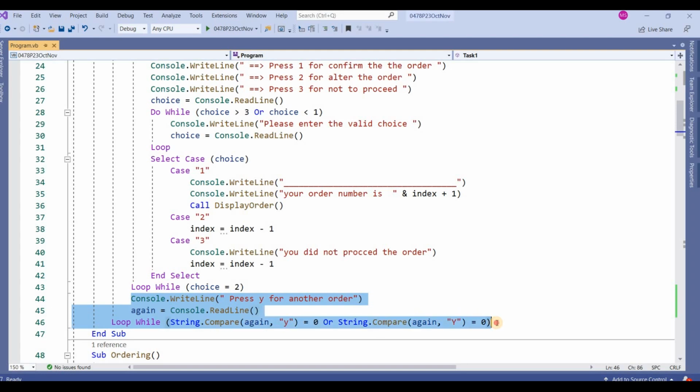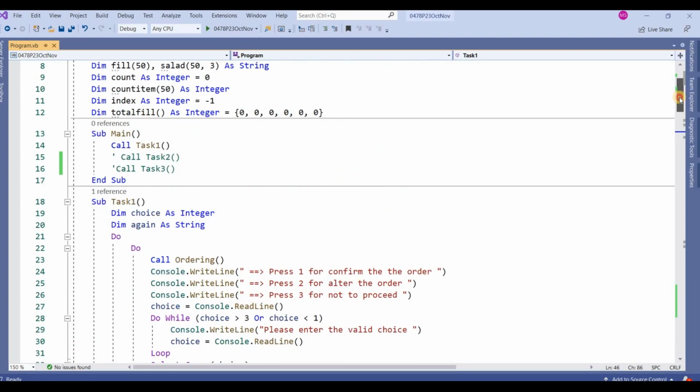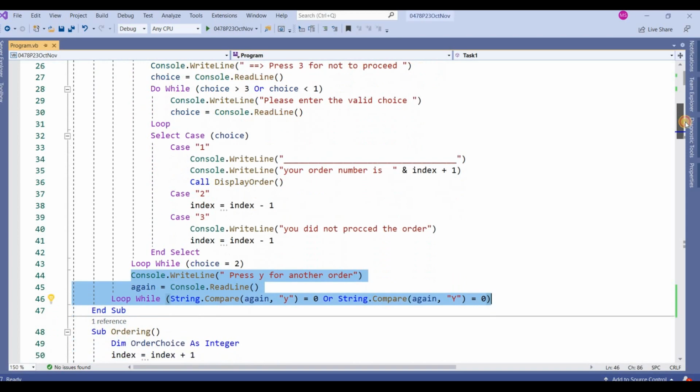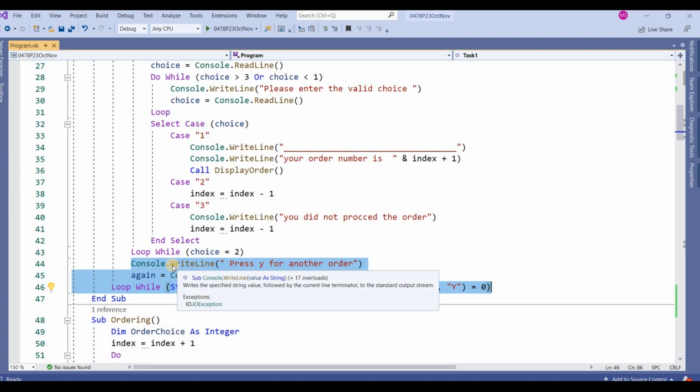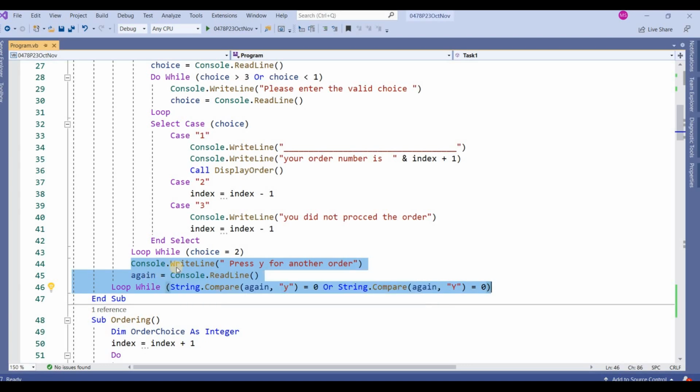Okay, do, including do, is on line number I think 24. I will check. That is line number 21. It starts from do till 44, 45, 46. Here on line number 44 and 45, they will ask you to enter the value. Okay, press Y for another order. If you press yes, it will move again. Okay, now come to next.